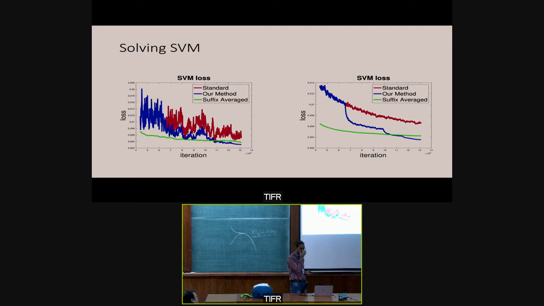Is this the suffix averaging of the standard method or the suffix averaging of your method? Of the standard method. Do you get anything better by suffix averaging your method? No, because practically, already, not the rate, but practically. Practically, we have not tried, but I really doubt we'll get anything better. But yeah, maybe we should try it out.